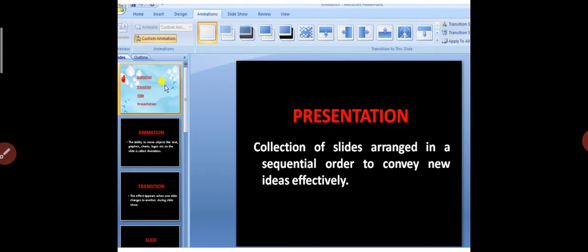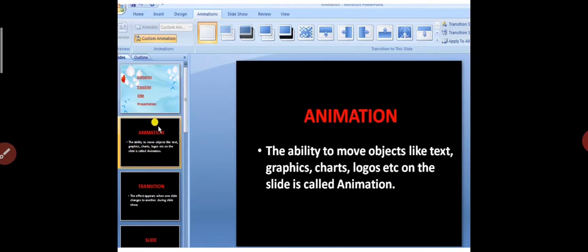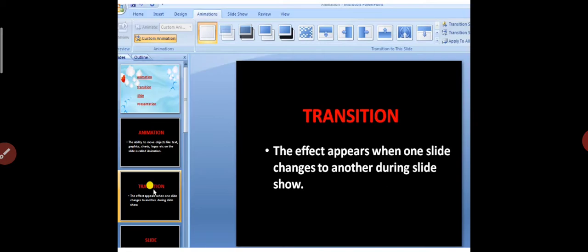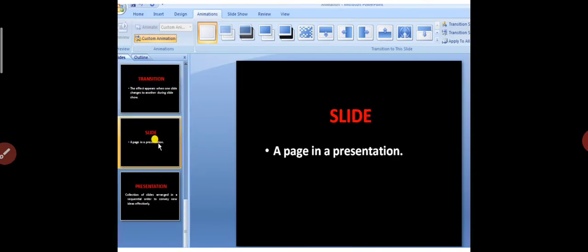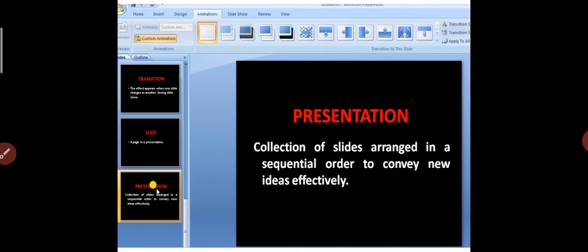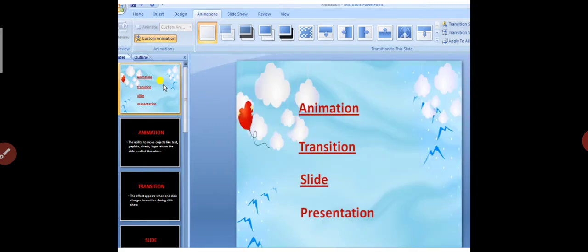Once again, see, the first slide contains the main points like animation, transition, slide and presentation. Second one, the definition of animation is given. Third one, what is transition, and the next is written about slide, and the last slide contains what is presentation. So we have given the definitions on each slide, and the main headings are on the first slide.